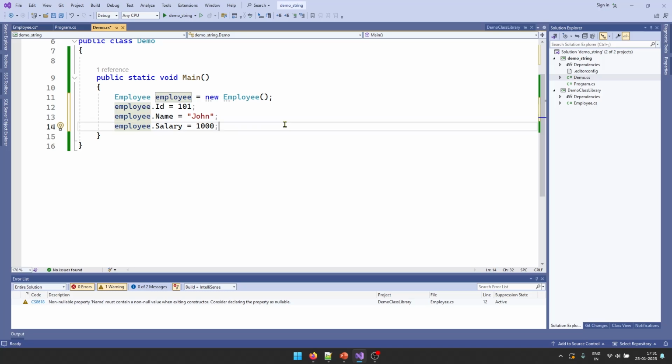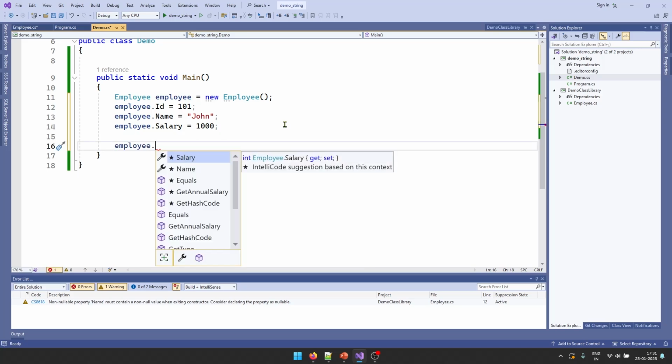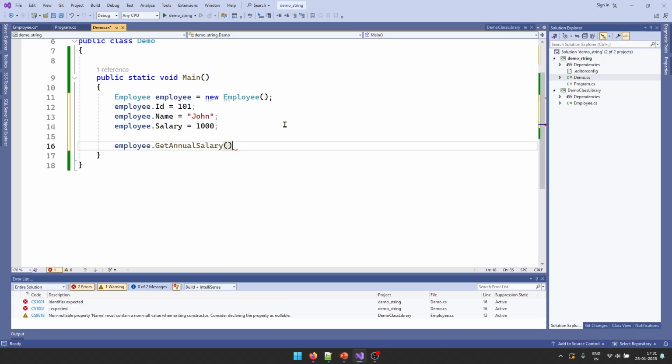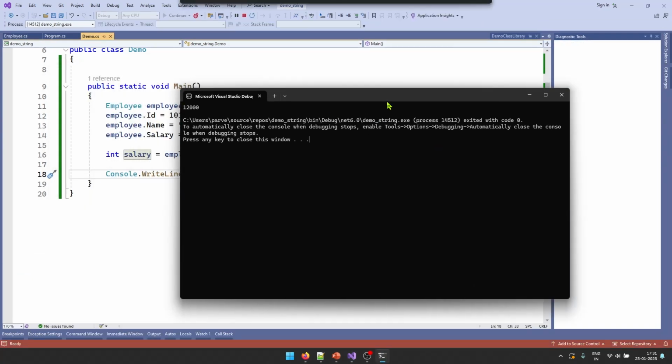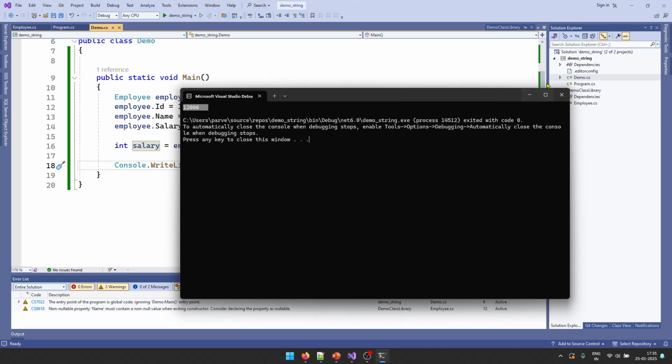So let's say we want to calculate the annual salary of this employee. What we can do is use the object and invoke GetAnnualSalary. This will give us the annual salary. You can notice here I am getting the annual salary as 12,000.